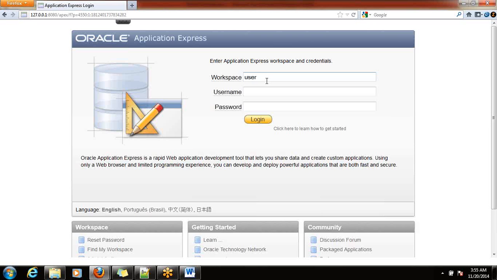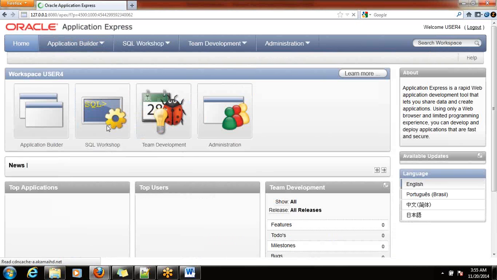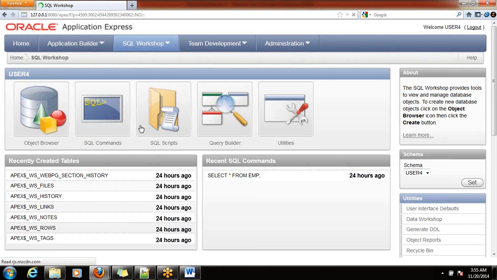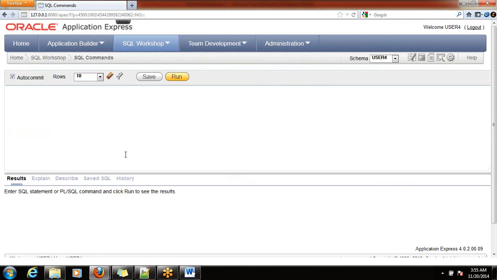I think yesterday I created user 3. User 4, I created yesterday. Let me try with user 4. Yes, I am clicking on this SQL Workshop, SQL Commands. Yesterday I showed you that employee table. So let me put today's date.